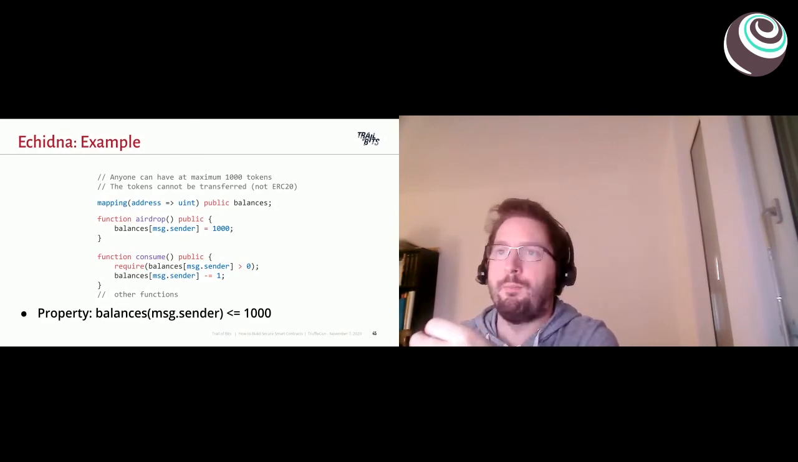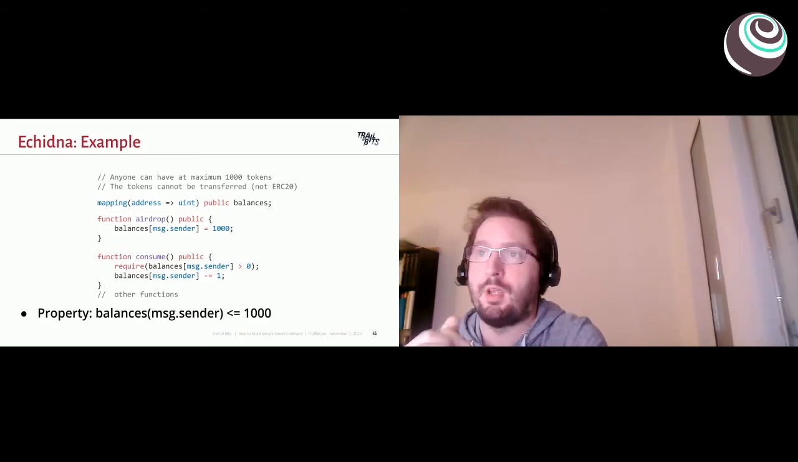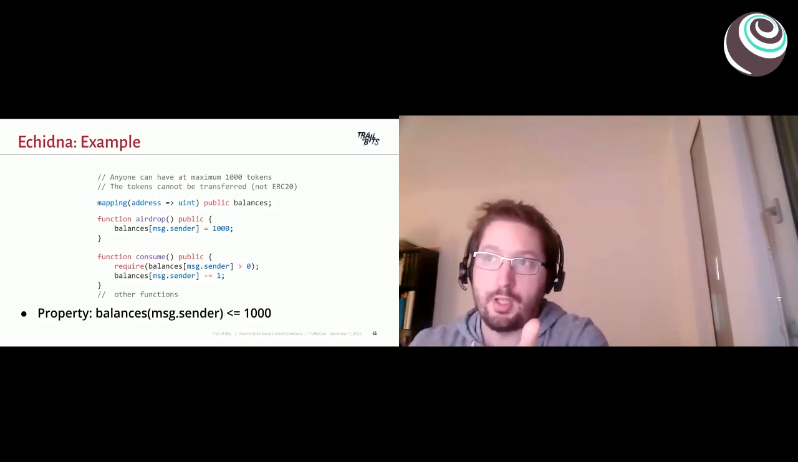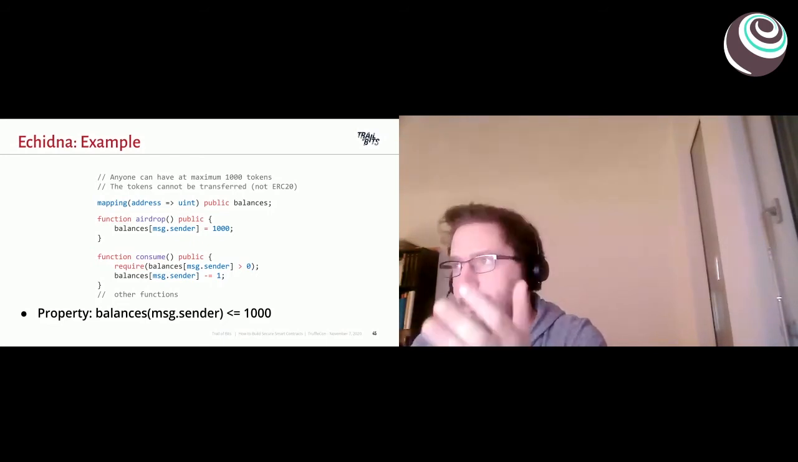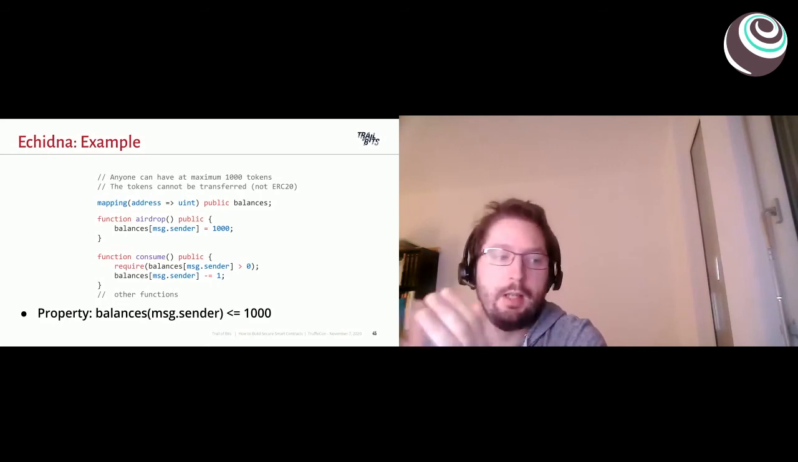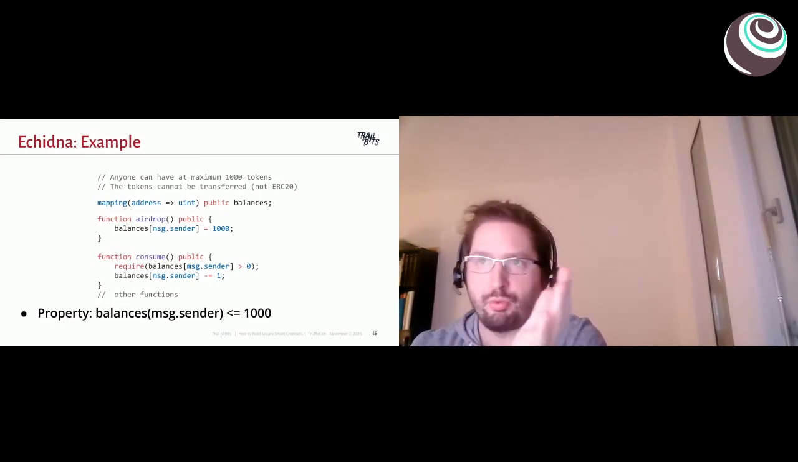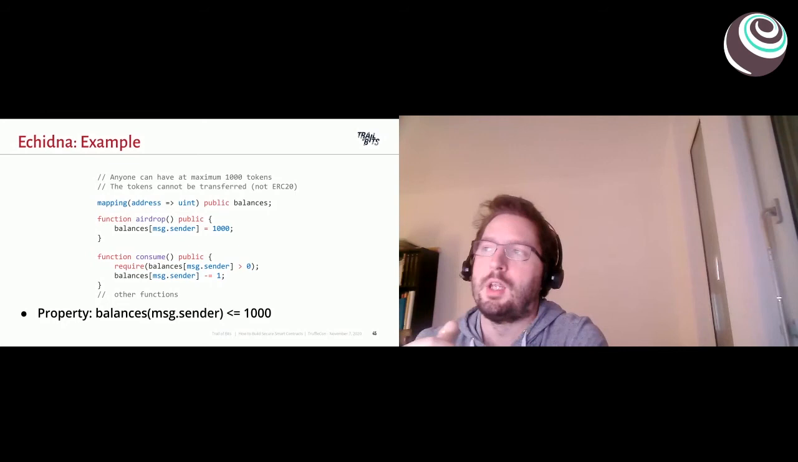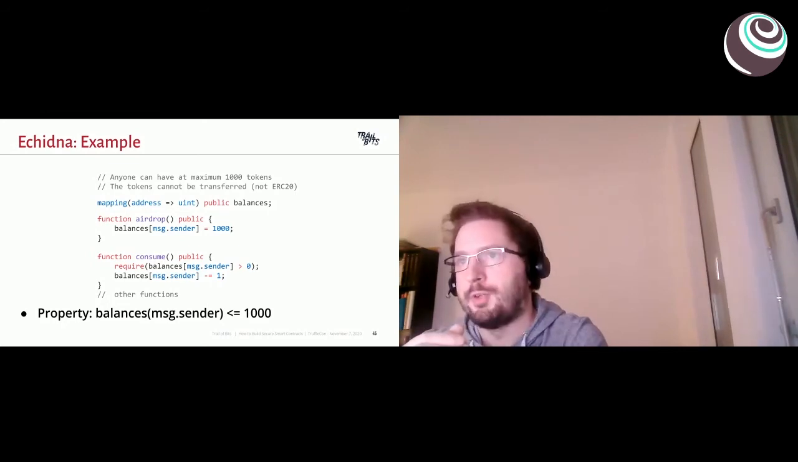So you can write a property in Solidity which just says the balance of the user should be below or equal to 1000. Properties in Echidna are public functions that return a Boolean. If the Boolean returns true, everything is fine. If the Boolean returns false, it means that you broke the invariant.